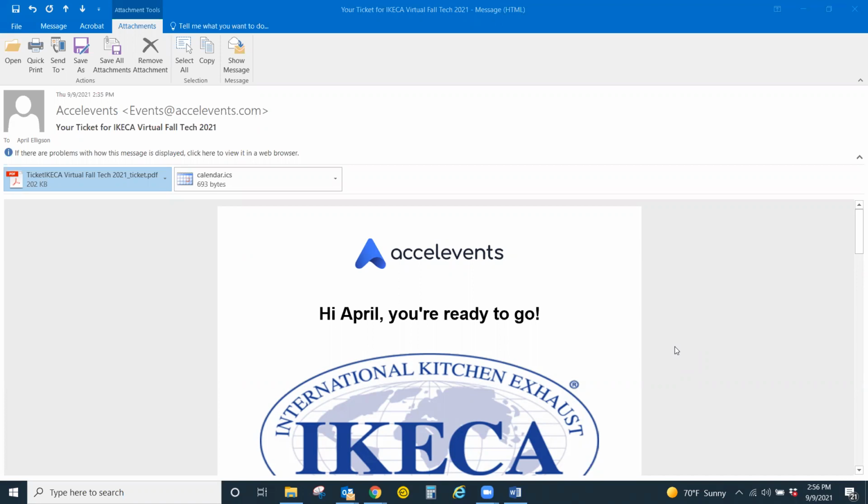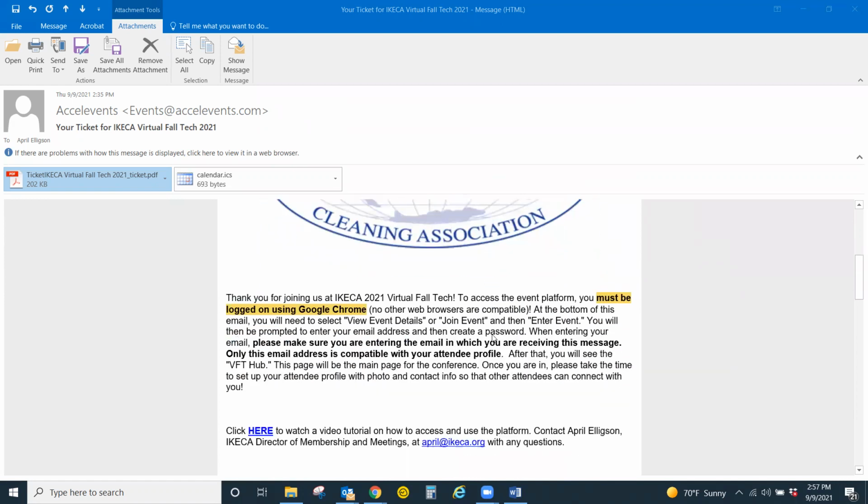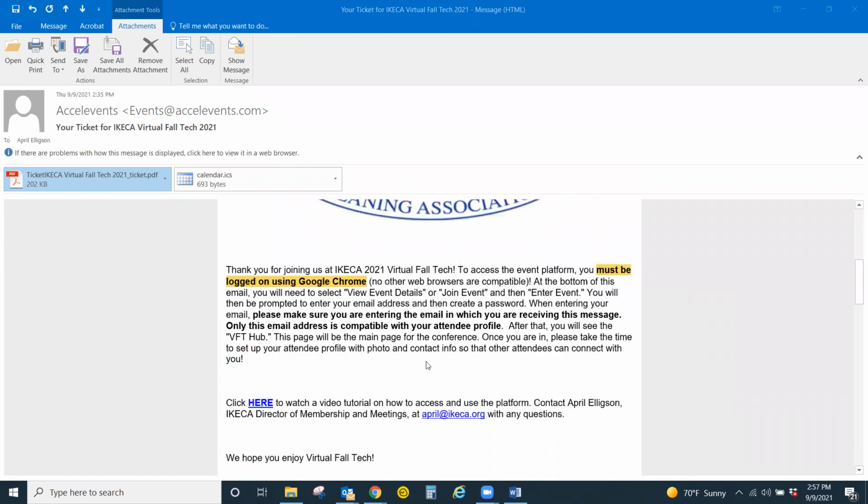So on October 15th, we will be sending out your invitation or your ticket to log on to the Excel events platform. So you will get an email that looks like this, again, from Excel events. And as you will see, it's clearly marked that it's the IKECA event, and there is some preliminary information here for you.